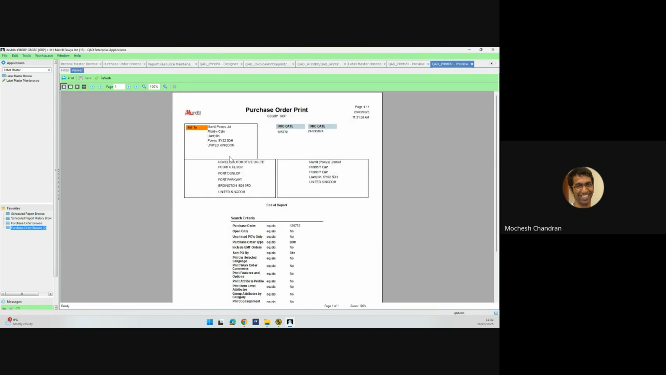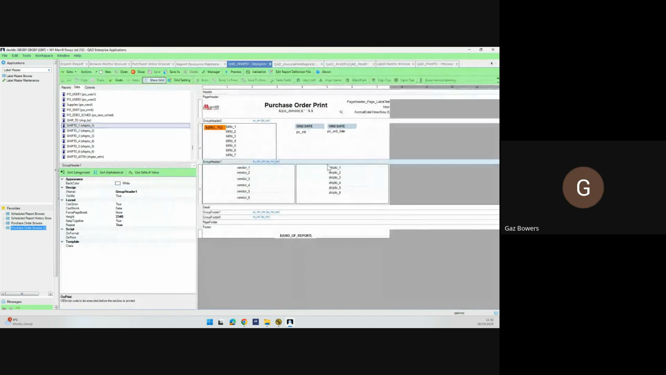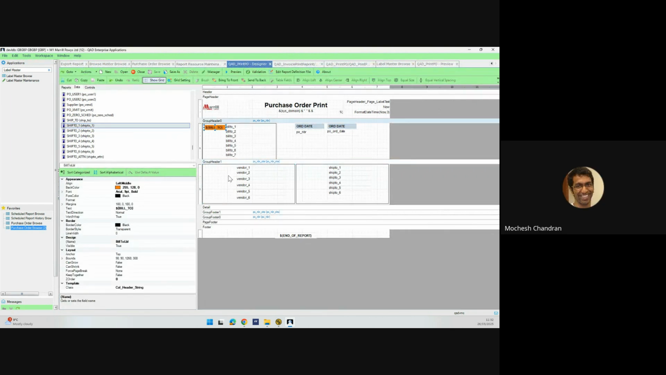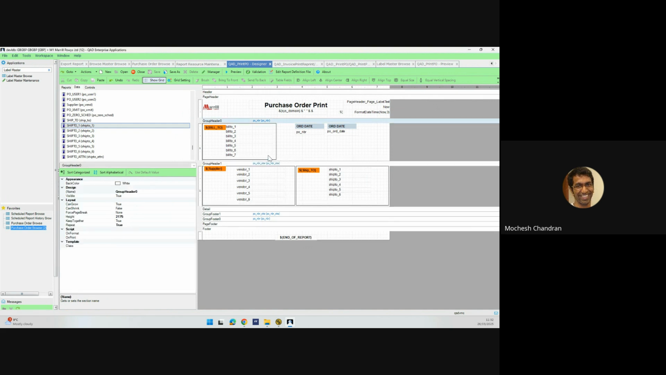Okay, so that's my bill to, that's my order date, my supplier, my ship to address. So I can copy this here, and say supplier and ship to. Once I'm done with this, I'm okay with my header section. And then I want to add my details section.